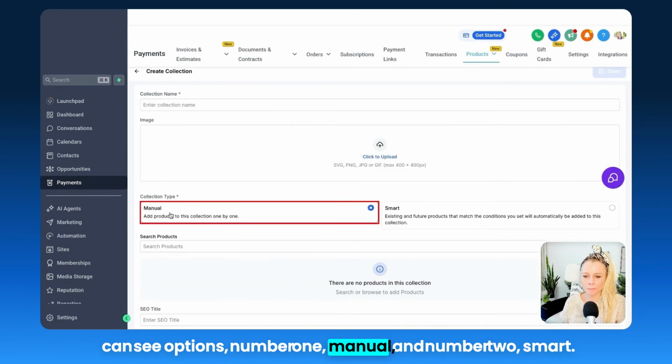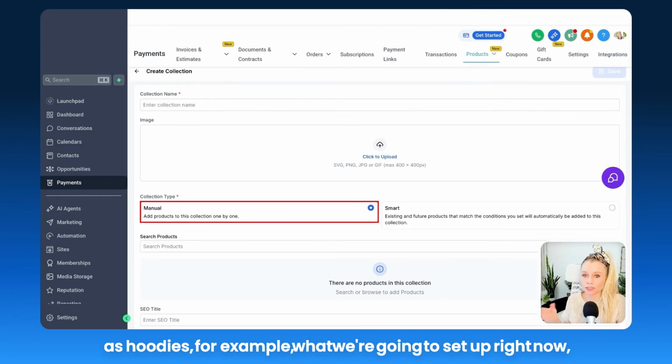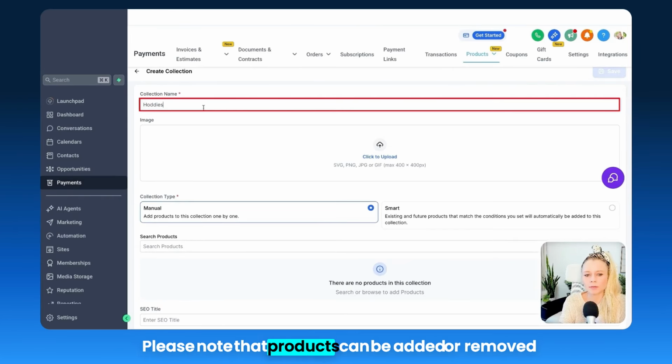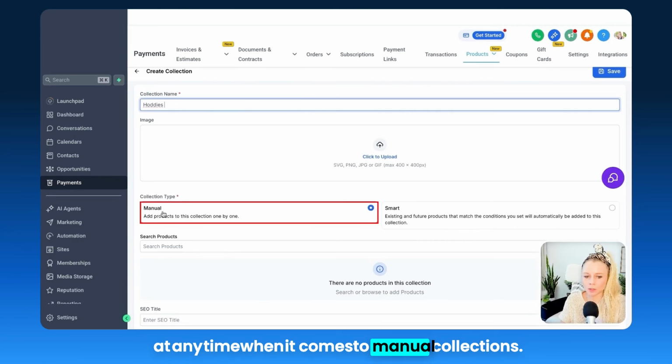Both methods improve catalog structure, reduce manual updates, and maintain accurate product organization across your store. Let's get started with manual collections first. Manual collections are a curated list of products that you select manually. They are best for seasonal promotions, special themes such as hoodies, for example, what we're going to set up right now, or custom assortments where specific control is required. Please note that products can be added or removed at any time when it comes to manual collections.